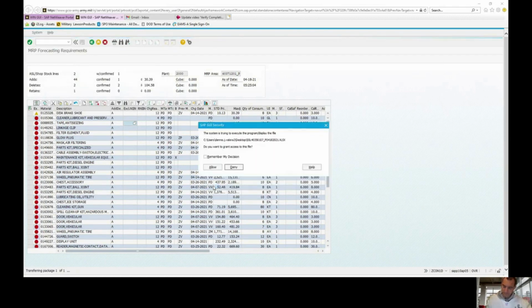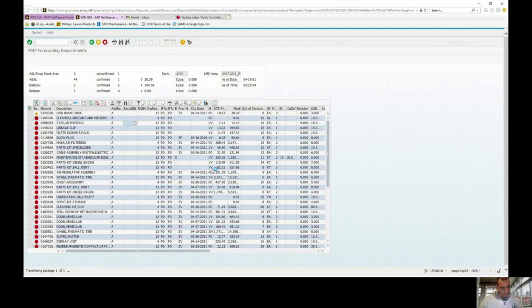Always allow. Allow again. Now it's running the report and exporting it to Excel to get ready to do one of our final steps, which is formatting this cell.